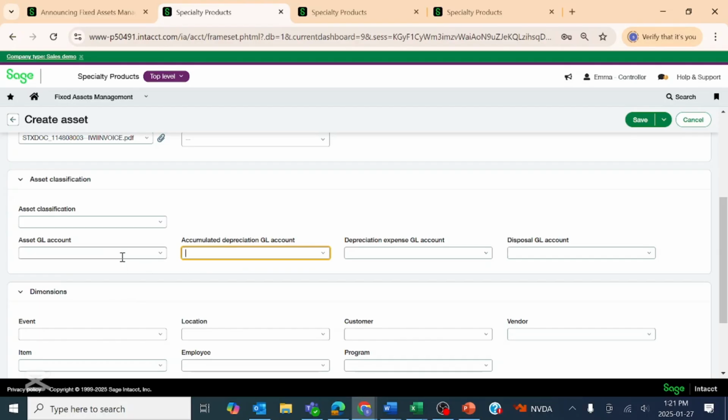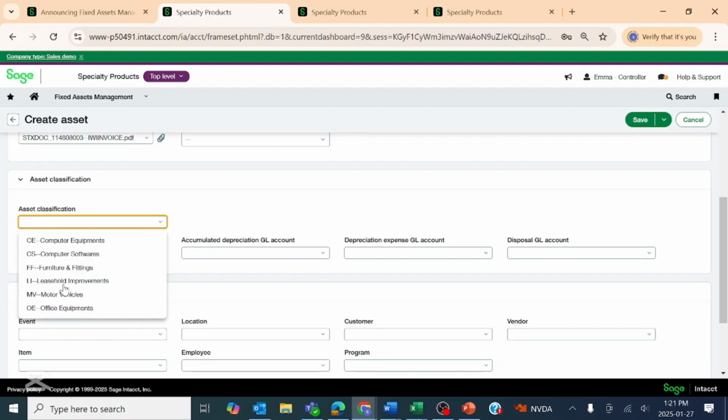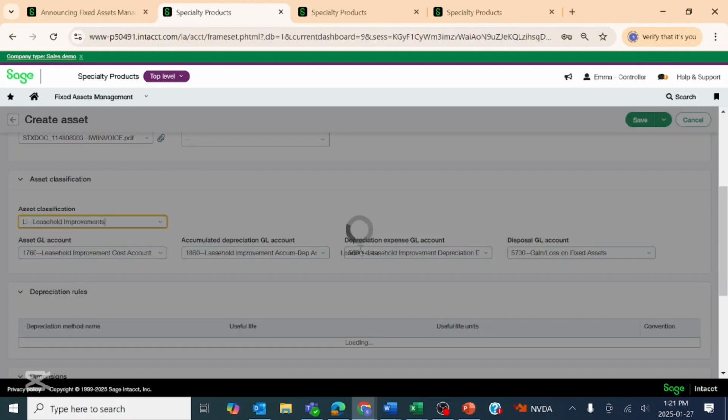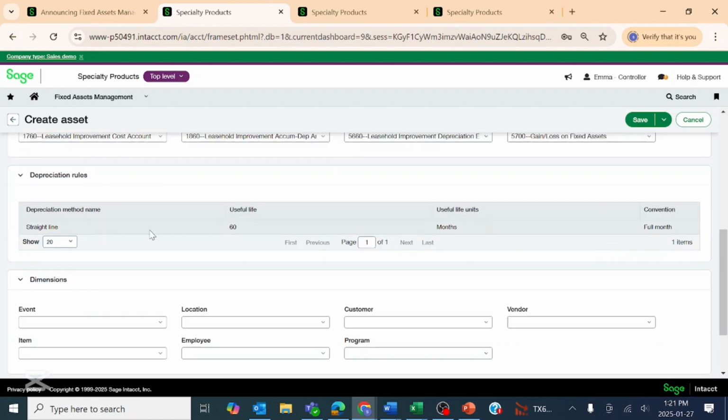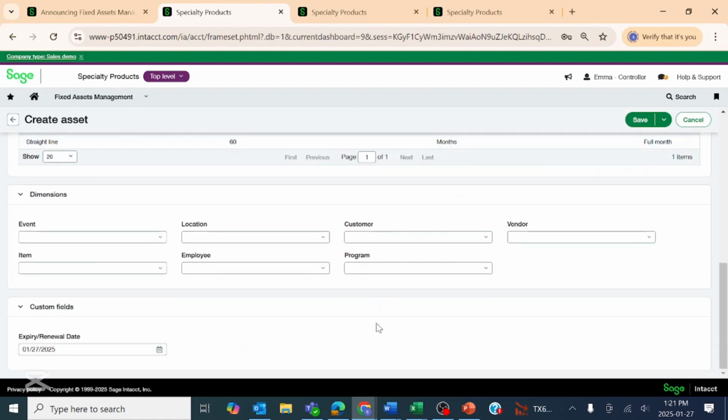And likewise, if you have accumulated depreciation here. So if I drop down on this, I would see my leasehold improvement, which I created. The minute I pick it, it's going to populate every other piece of information here. You will see the depreciation method and all that.